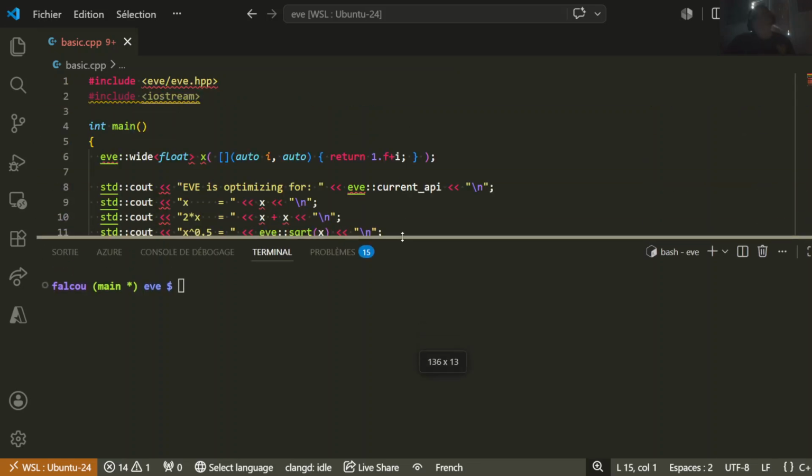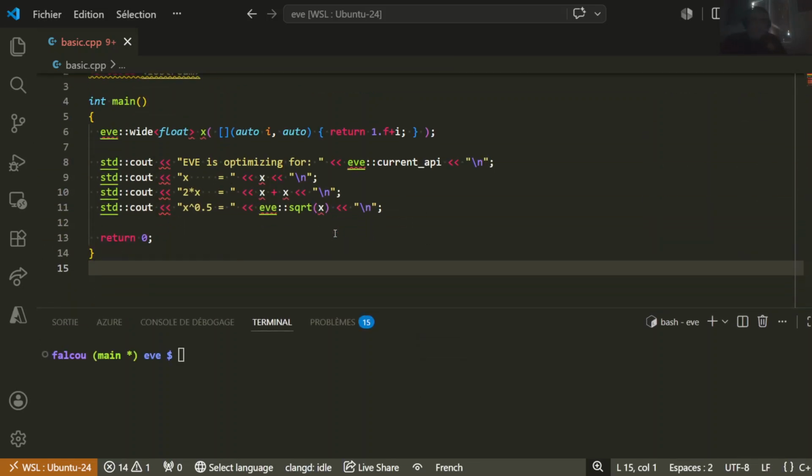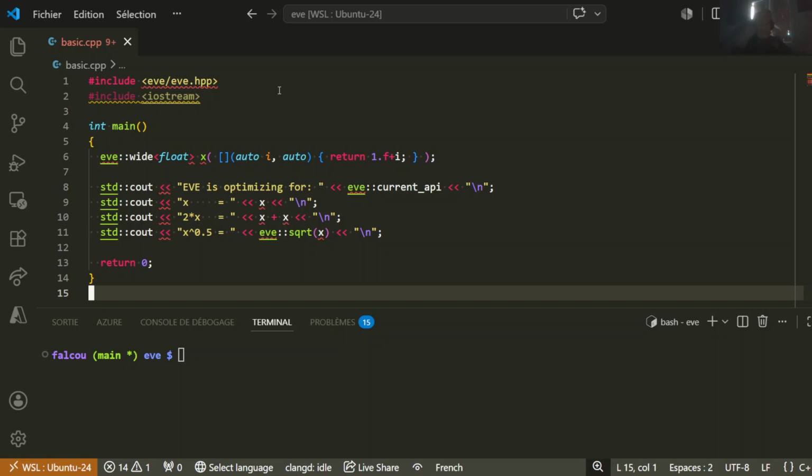So this is a very basic EVE file. We are going to dive into more of those, but this is one of the basic things that you can do and check that it actually works, which is actually important. You have access to the main library without doing anything using the eve/eve.hpp include file. We have others, we are going to see a lot, but this is the basic one. So what do we do there? Let's play around. We have defined a wide of float.